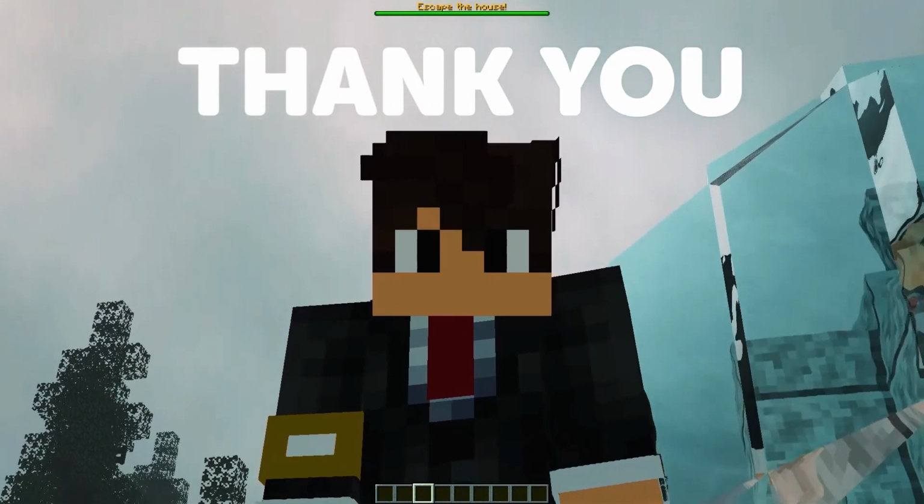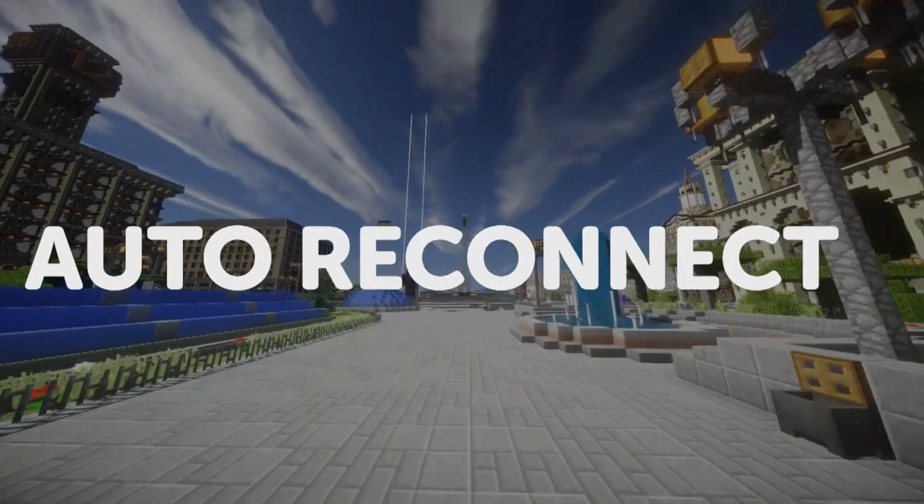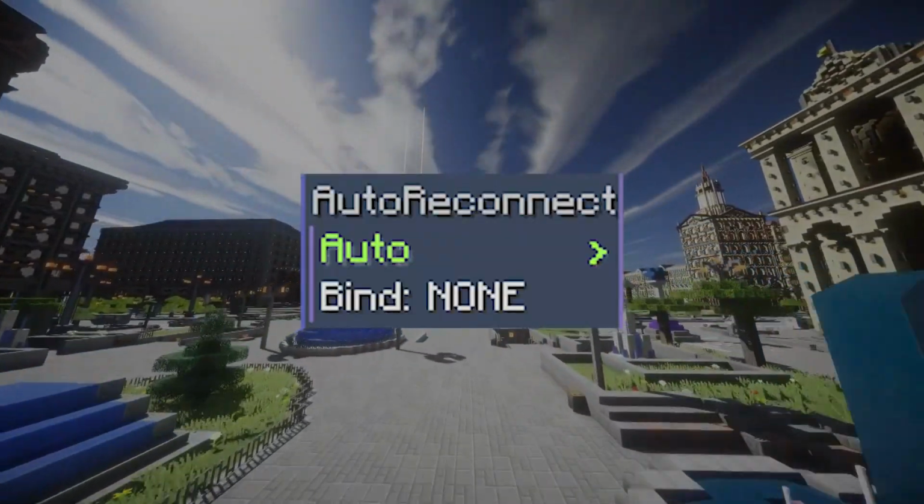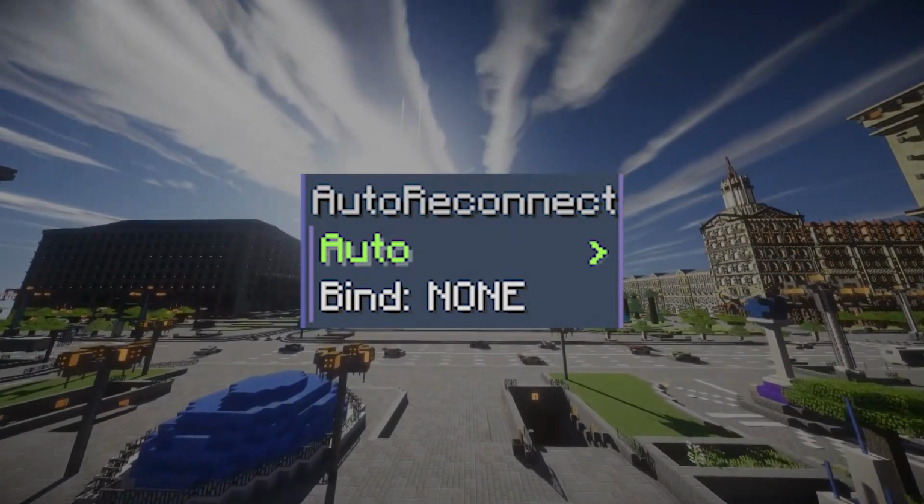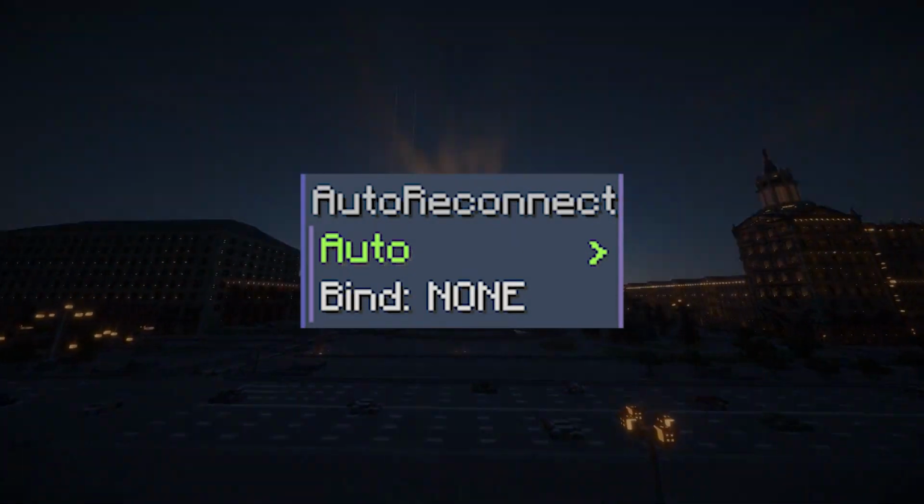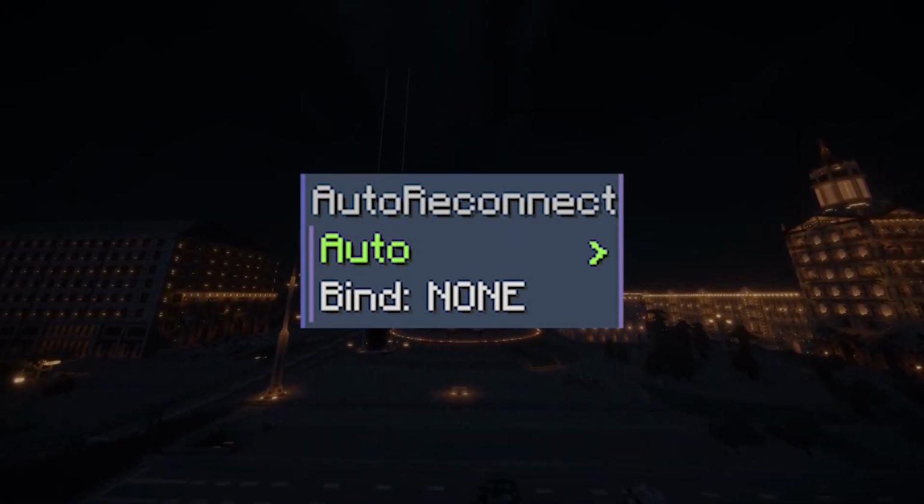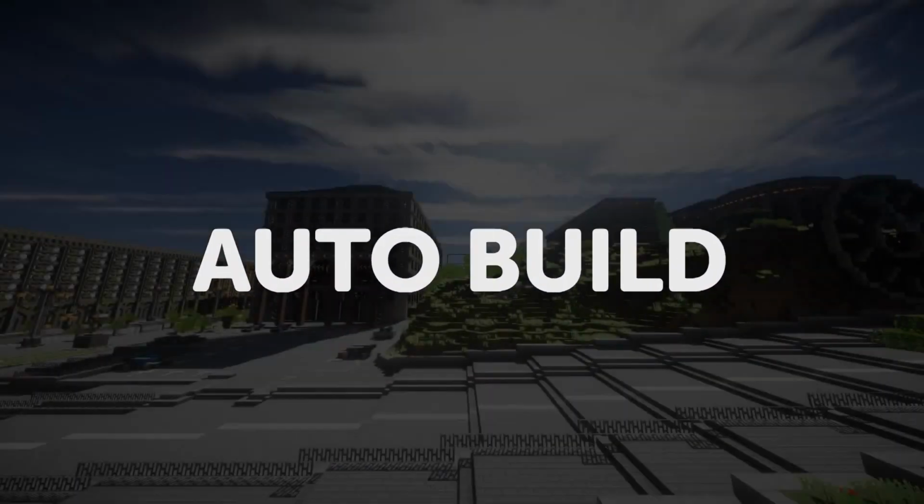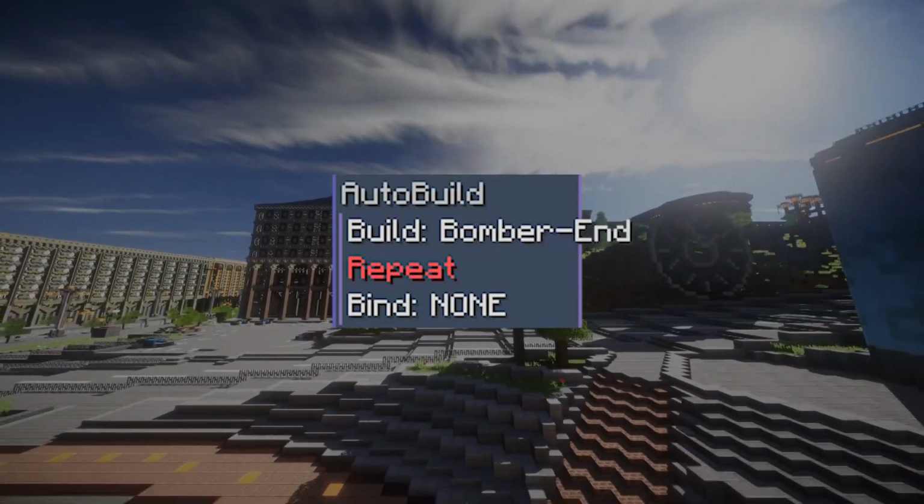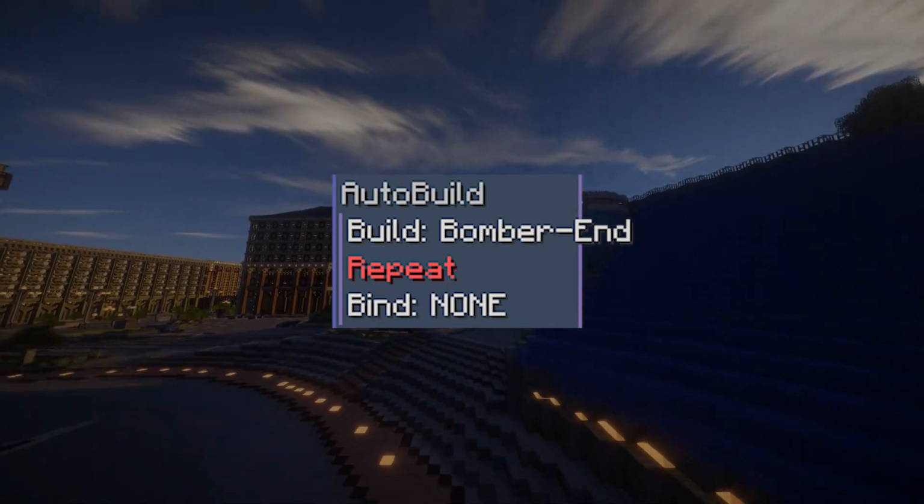Let's get back to some of those utility modules. Auto Reconnect. This is very useful on servers with queues. While this isn't an issue yet for 1.17 servers, it is always a nice module to have. Auto Build. This is an extremely helpful module that can be used to automatically build withers or golems.